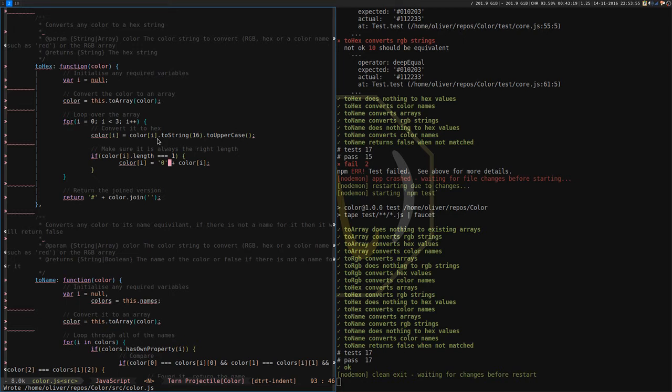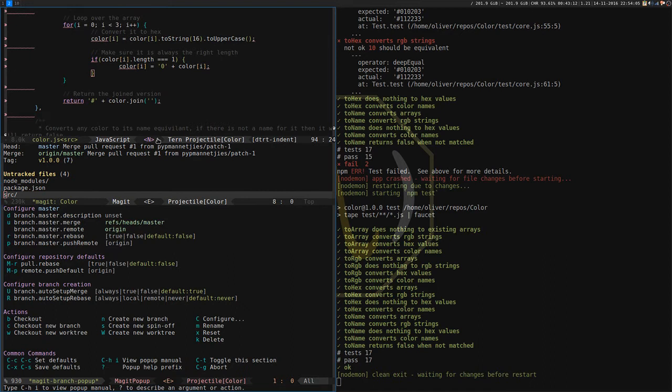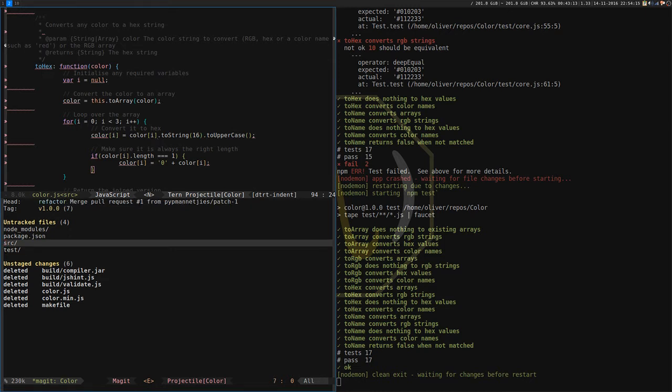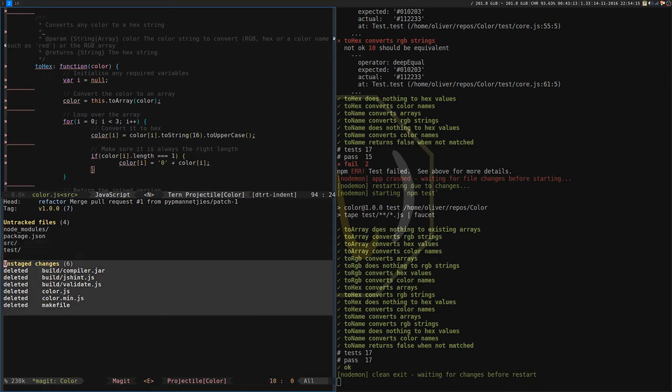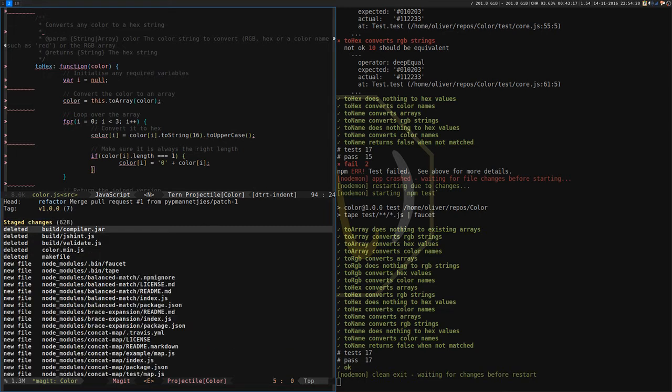So I should probably commit this to a branch. So just open up Magit and say branch, check out new branch from master, call it factor, which isn't actually a word, which annoys me whenever you put refactor into anything, it just comes up squiggly underlined. So stage these and stage these. That's a lot of new files. I didn't mean to stage node modules.